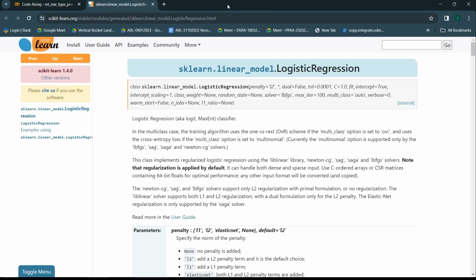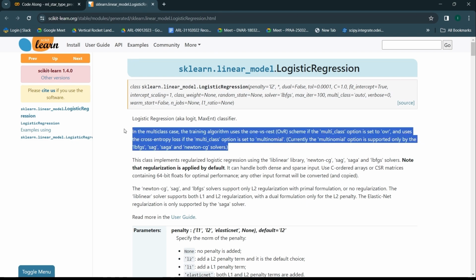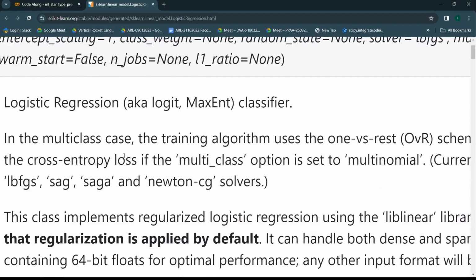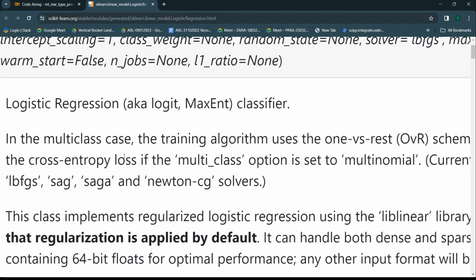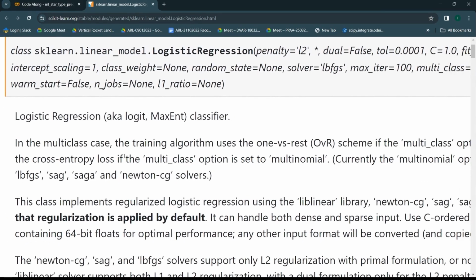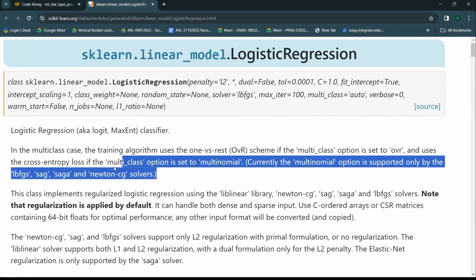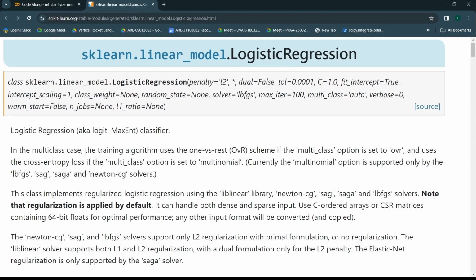But now the first thing I would like to show you is with respect to this paragraph. And that is the multi-class case, which is the problem statement that we are dealing with currently, because we have a different bunch of stars, right? We have white dwarfs, hypergiants, supergiants, etc. So because it's a multi-class classification, this particular paragraph is super important for us. So in the multi-class case, the training algorithm uses the one versus rest scheme if the multi-class option is set to OVR, where OVR stands for one versus rest. And it uses the cross entropy loss if the multi-class option is set to multinomial.